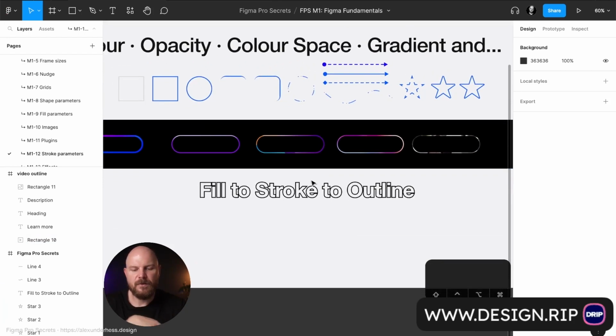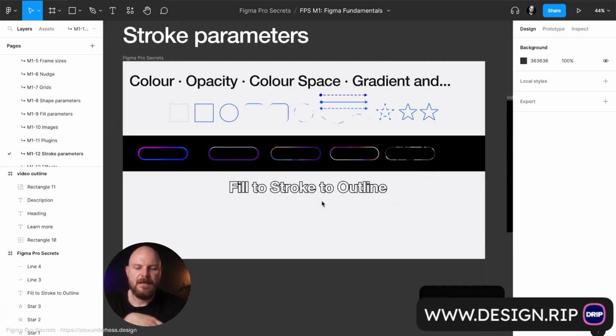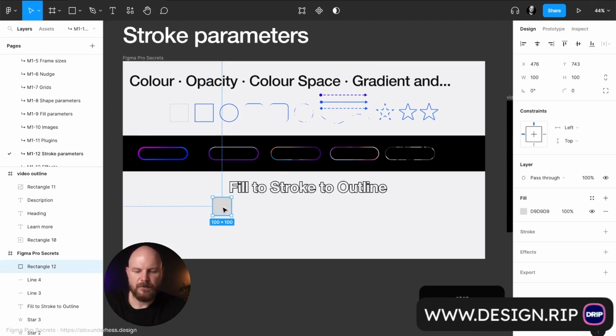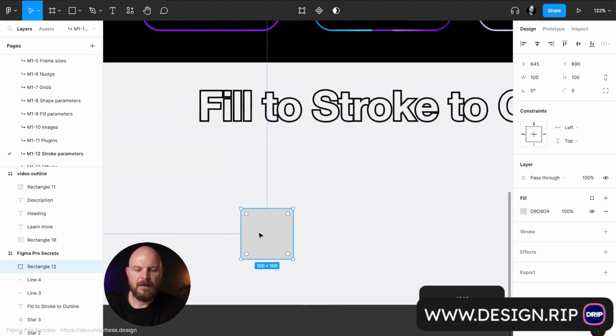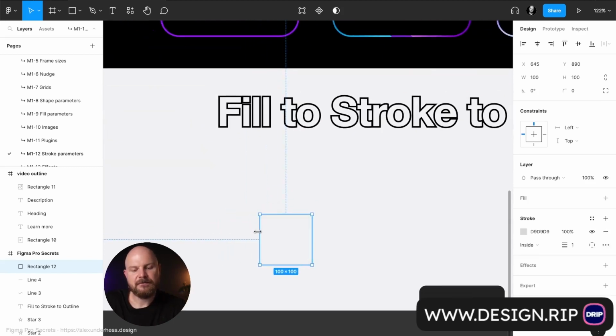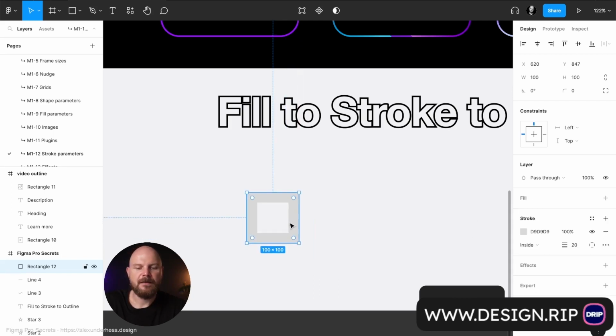One final thing that I want to show you in this lesson is fill to stroke to outline. We already discussed fill to stroke. This is when you create a shape and then you press Shift X, reminding you this is how you create just stroke. This is how you switch between stroke and fill. Shift X, Shift X. You can see it here. Shift X, Shift X. Done.